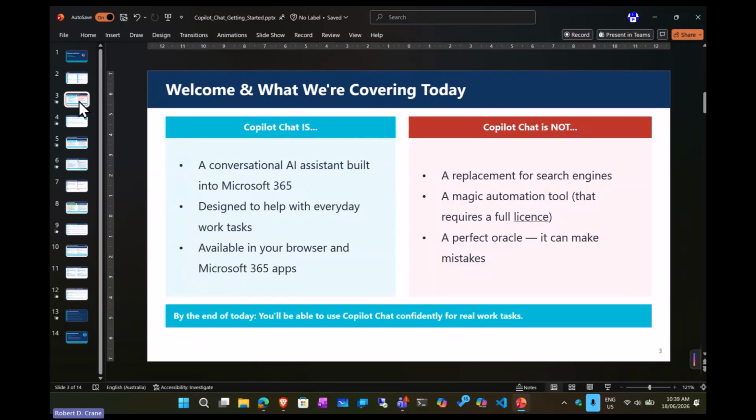So we firstly want to make sure we understand what Copilot Chat is. So again, I've mentioned the word Copilot. That is Microsoft's product, which is around the AI they provide to their customers. The chat capability is a conversational assistant, and it's already built into the Microsoft 365 environment. So there's nothing to turn on, there's nothing to add or configure.